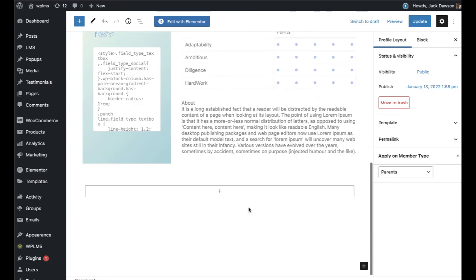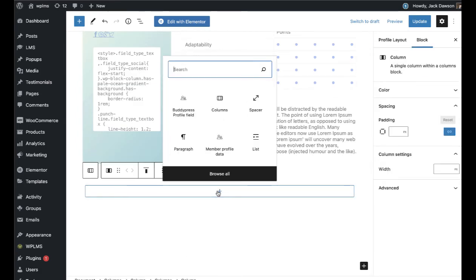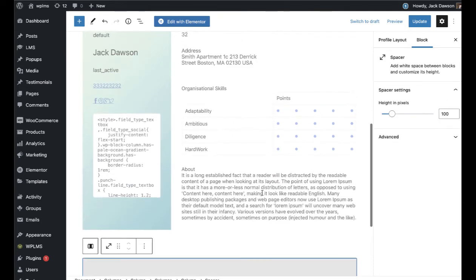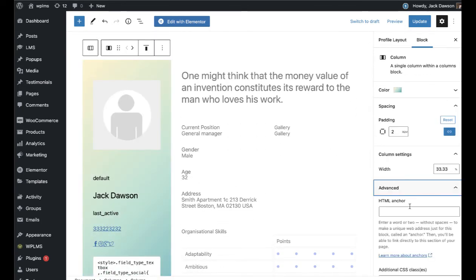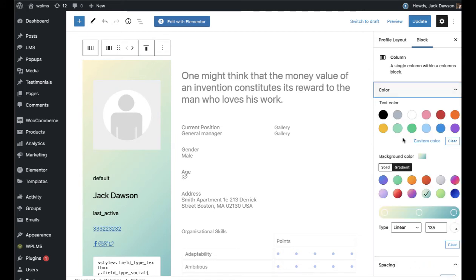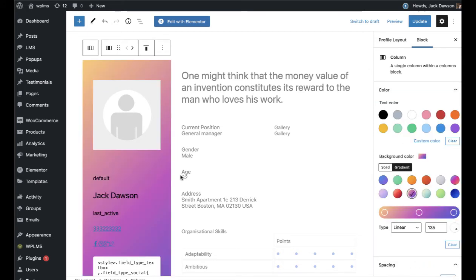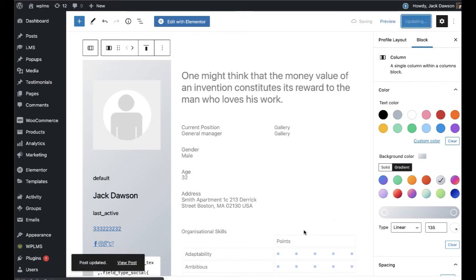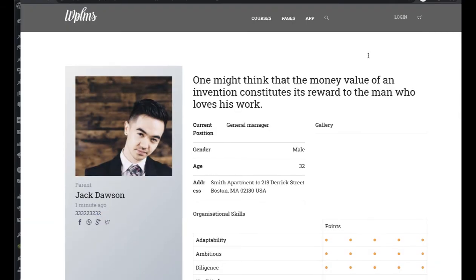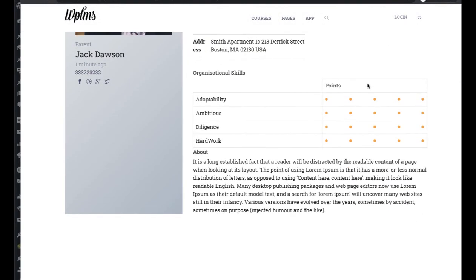So here you can see we created an entirely different profile layout using the same structure, and we can also change the color so it better suits our needs. And now we can save it. So now when we view the administrator's profile in the incognito mode, this is how it appears now.